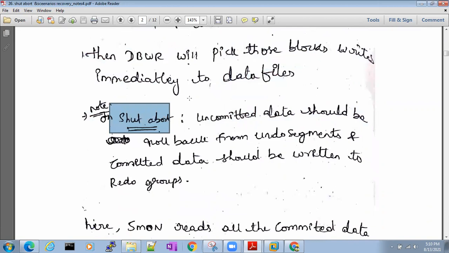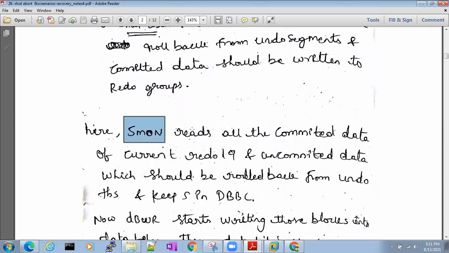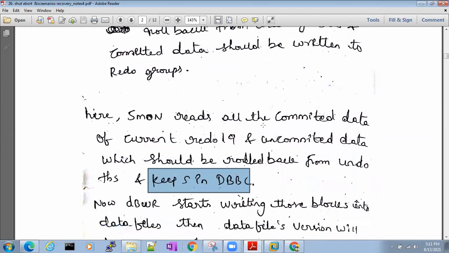Note, in shut abort, uncommitted data should be rolled back from undo segments, and committed data should be written into the redo log groups. So what happens in shut abort? Whatever the uncommitted data is, it will be automatically rolled back. Whatever the committed data is, which is written in the redo log files, that will be recovered by SMON. SMON reads all the committed data and the current redo 19, and the uncommitted data which should be rolled back from the undo tablespace, and keeps them in the database buffer cache.